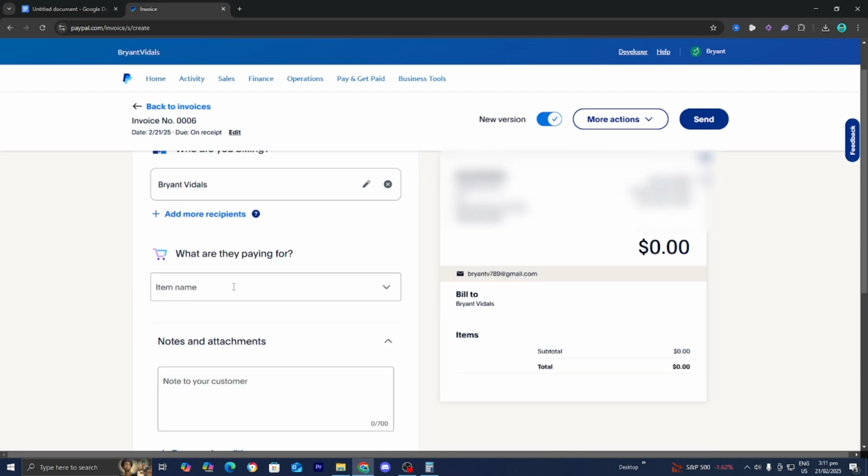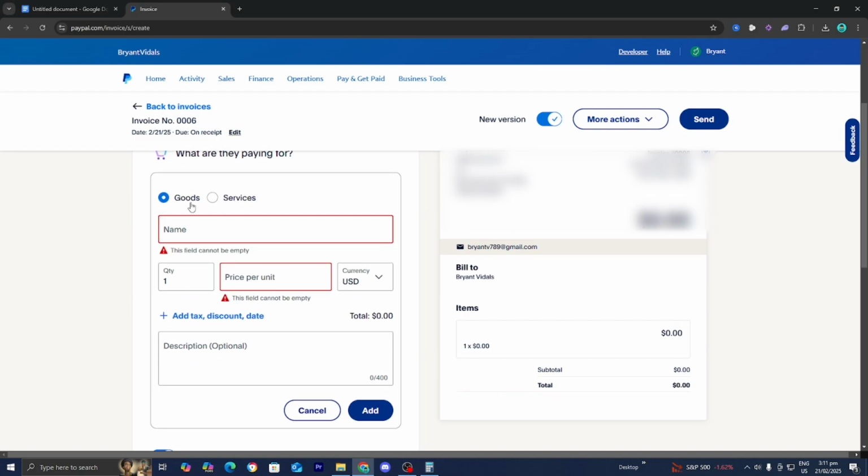And then you want to go ahead and select what they are paying for. And from here, you want to press on create a new item. So I'm just going to press on that. And then you want to select whether it's a good or service. Then you want to enter the name, the quantity, the price per unit, the currency, and a brief description as well. So go ahead and include this in your invoice. And if it's a product you sell, then it's actually going to save you a lot of time, because you only need to do this process once. And then whenever you're trying to send an invoice again, you guys can literally just set the preset amount, and then you should be good to go.